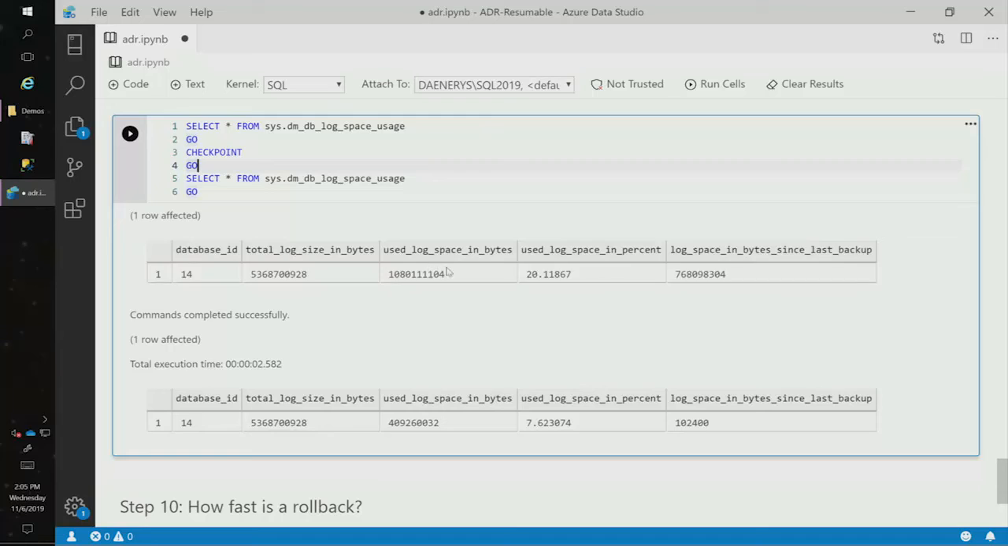Yeah. So I was at 20% log space used. Then I did a checkpoint, and it actually did clear the log. In this case, it's 7% used. So a couple things to note here. My log space usage is much smaller. Why did I use less log when I did this transaction?